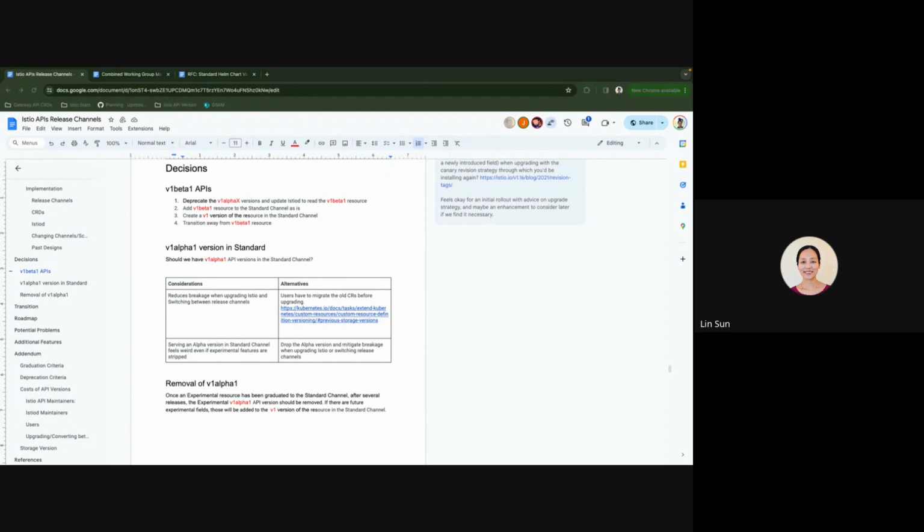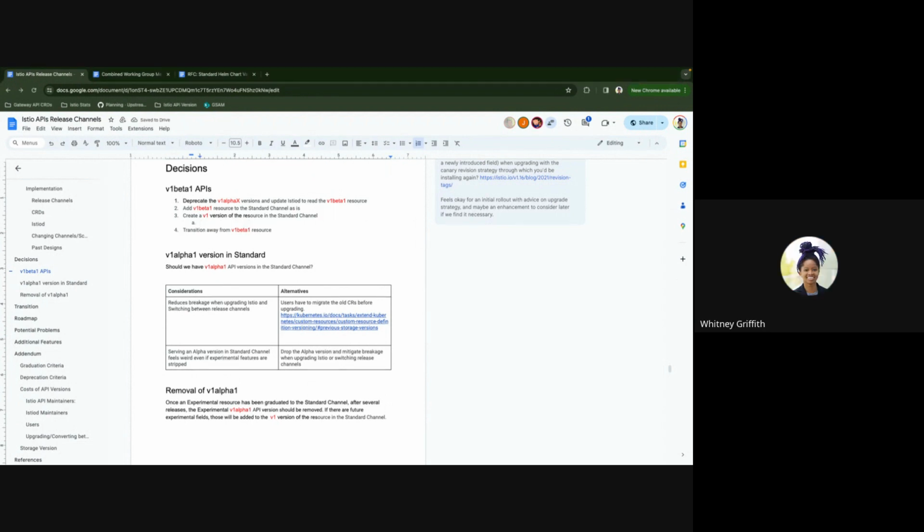Yes. Okay, sounds good. My other question is, you mentioned creating a V1 version of the resources in the standard channel. What about the resources that have an equivalent replacement in the Gateway API and potentially Gamma? Are we going to hold off promoting those from V1 beta 1 to V1? Yeah, I think this is where that effort comes in, evaluating each one of those resources to see what we really want out of them. I don't have an answer right away.